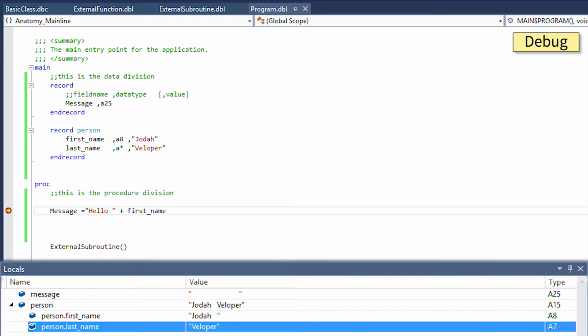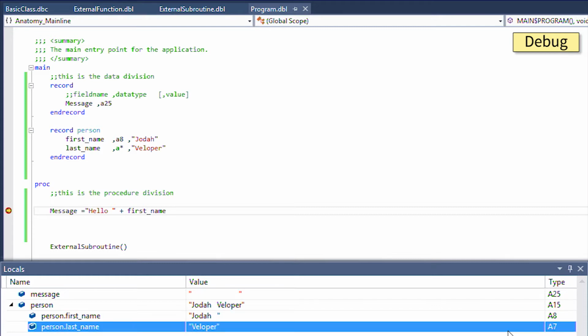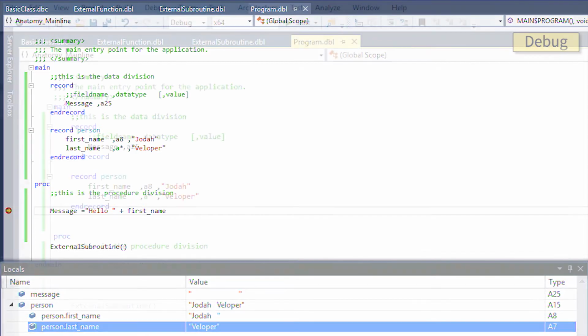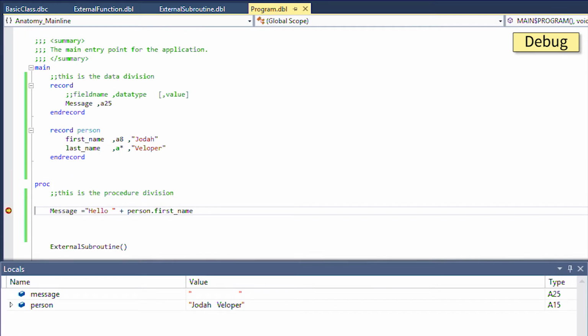You might notice that the debugger doesn't just name the fields first name and last name, but person.firstname and person.lastname. The debugger uses explicit paths when it refers to fields in a named record. We could do the same thing in our code by changing this to person.firstname. Something else you might notice in the debugger is that the person record looks like it's an alpha field. It has an alpha data type and a size of 15. And it has a sequence of characters as its value.